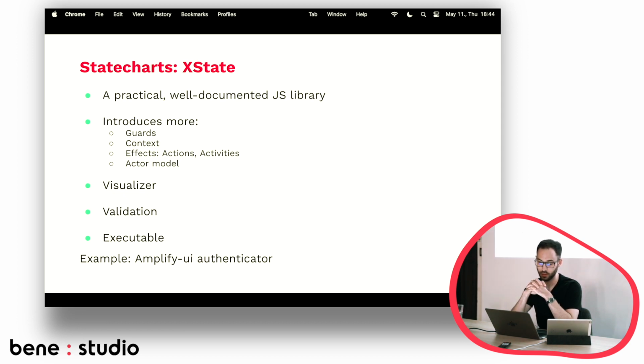It also has a visualizer. It validates if what you configured is correct or not, and also executable. And I will have a reference up with some GitHub repos. For example, Amplify UI, it's an AWS service, uses xstate for its whole authentication flow.